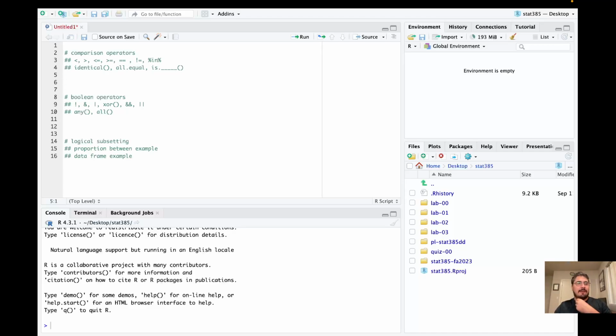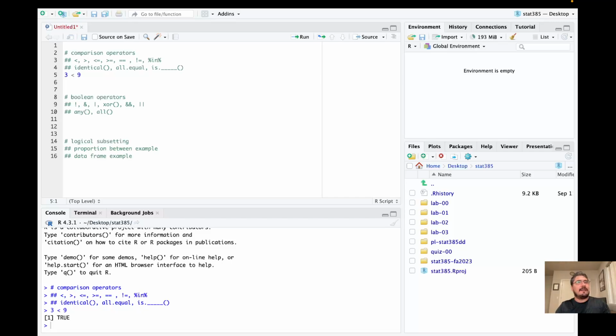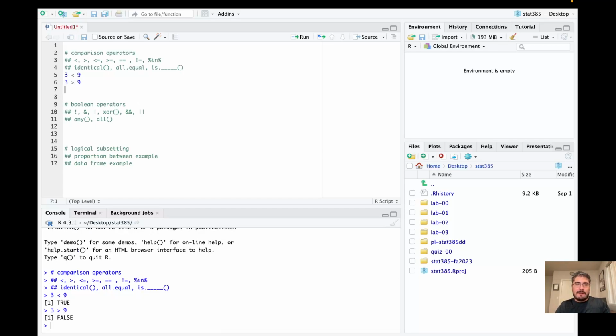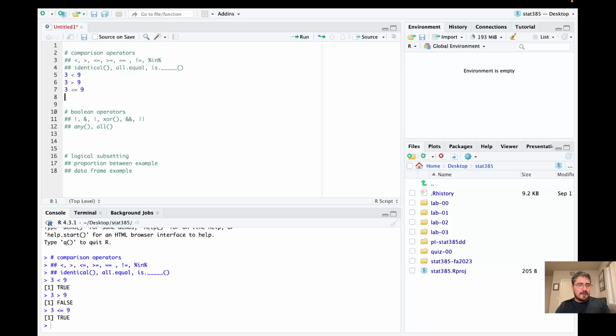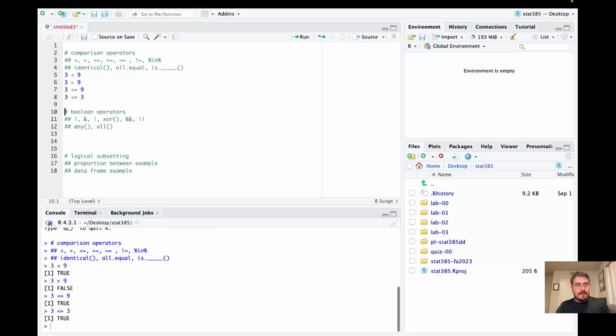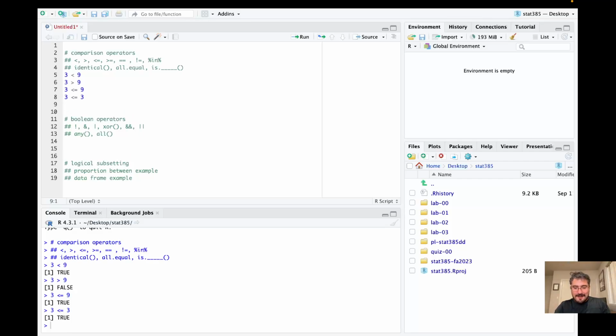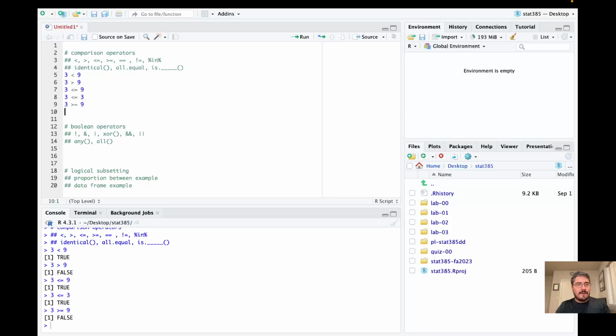So as these symbols suggest, we can check whether or not 3 is less than 9, and then it returns whether or not that is true. Okay, so, or 3 greater than 9. Okay, false. 3 less than or equal to 9. True. 3 less than or equal to 3. True. Okay, good. And 3 greater than or equal to 9. False.